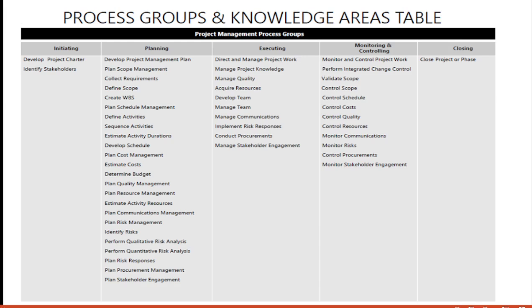To start with process group number one, which is initiating. As you can see, initiating has key processes involving developing the project charter and identifying the stakeholders. Initiating holds these processes, which are performed to define a new project or a new phase of an existing project after authorization happens. Again, the two main key processes here are developing the project charter and identifying the stakeholders.